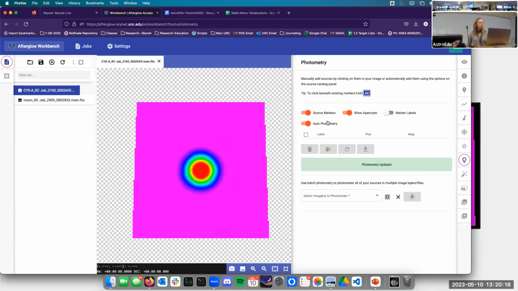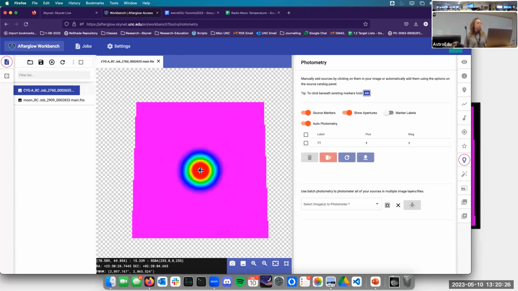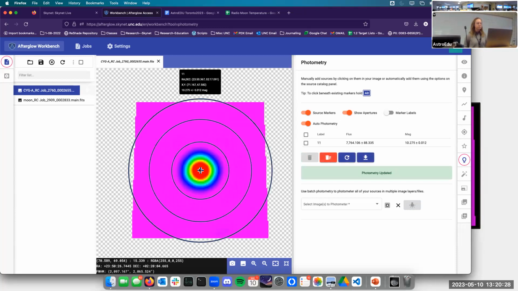All right, so make sure your settings are on because it's neat and you can see them. And we just want to click somewhere near the center. So whichever one you have open first, mine is Cygnus A first. And I can just click on it and it does the photometry for me, which is sweet.